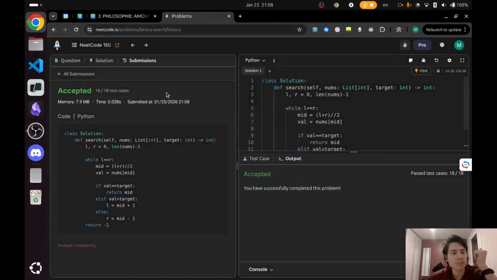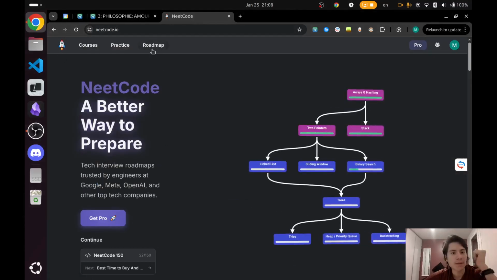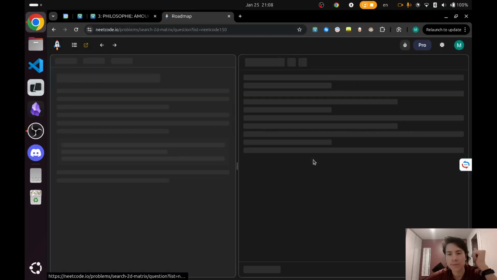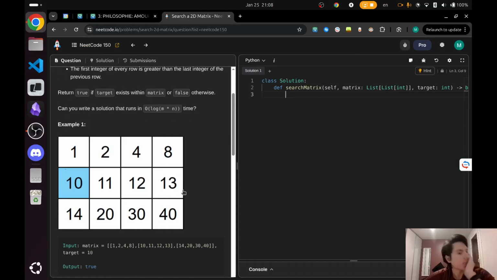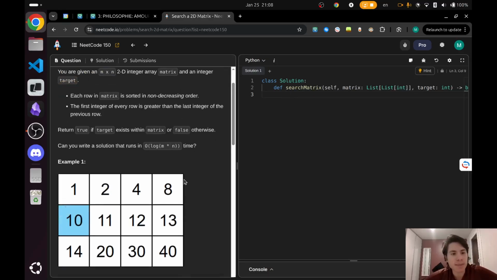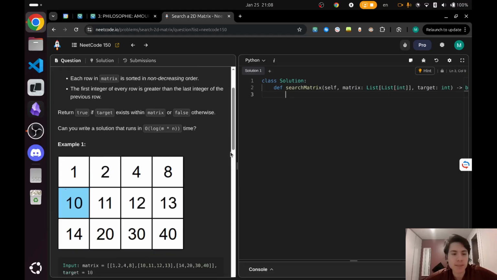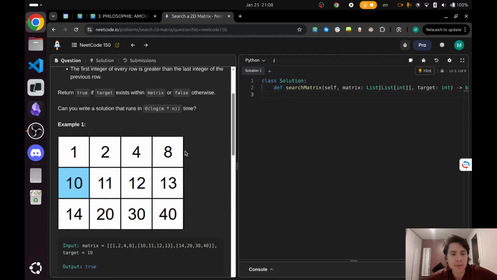Alright. Now let's do the other problem, search in a matrix. In this problem, I feel as if there are 2 ways of doing it, at least. Basically, you are given now a matrix, but it's ordered from left to right. So from 1 to 8, it's sorted, and then the next row is also sorted, and so on. And it's also sorted from top to bottom, right? So 10 is always greater than 8, 14 is going to be greater than 13, and so on.